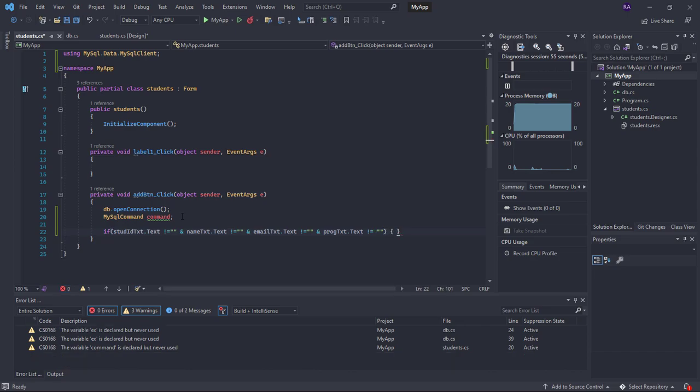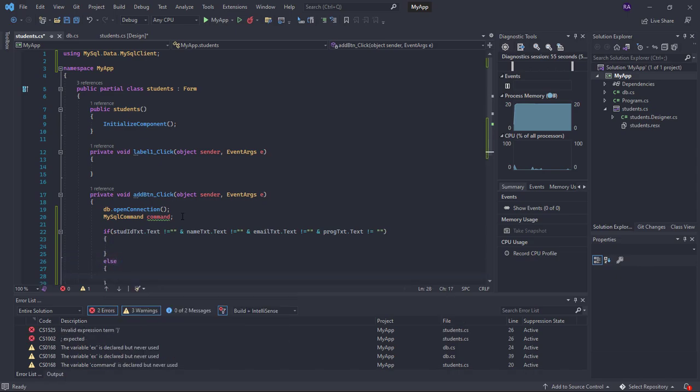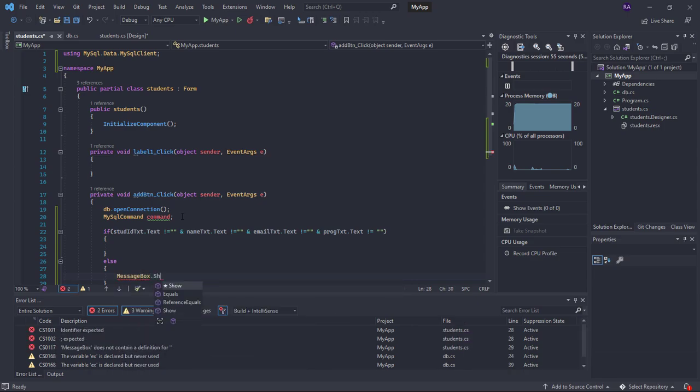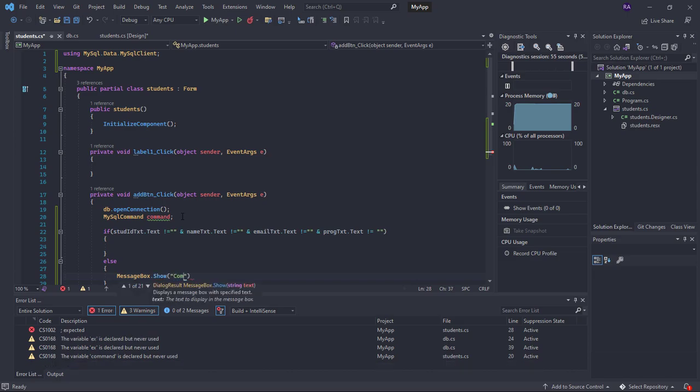If it is not empty, then the person can go ahead and do what we are coming to say. Else we are going to say message box dot show, complete every field. Meaning all the text boxes are required. You need to fill those forms before you can proceed.